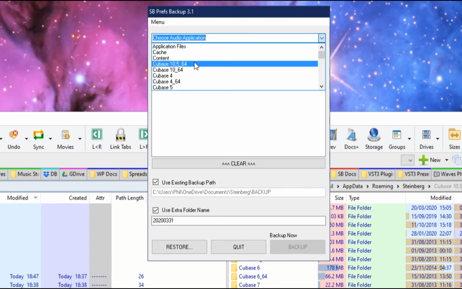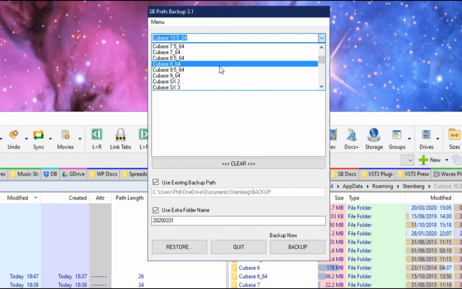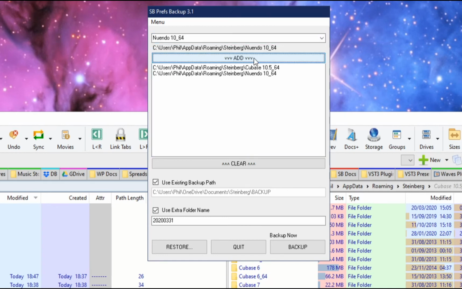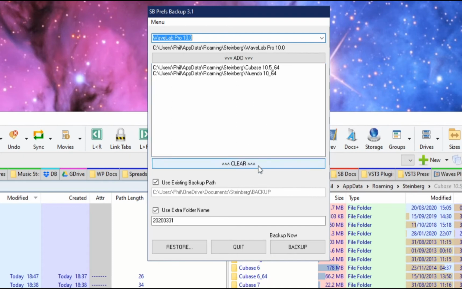So let's say, okay, we've got, let's say, Cubase 10, so we add that. Let's add Nuendo 10, and let's add Wavelab 10. All the 10s, actually Cubase 10.5, isn't it?